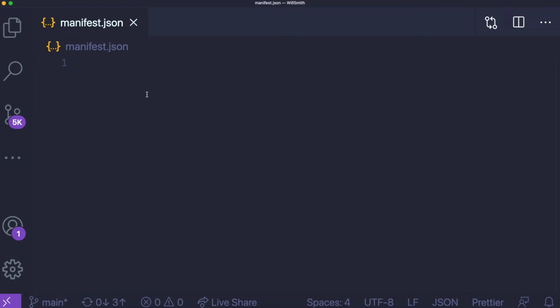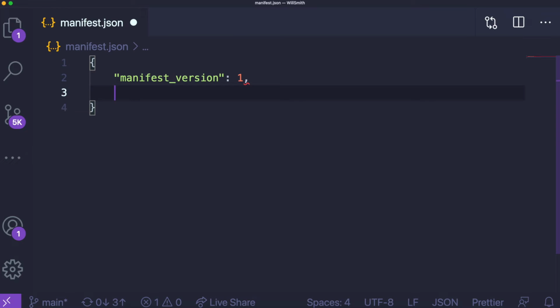This is an essential part of your application, and you can't actually deploy an extension without a manifest.json. So over here, we have to put some stuff. For example, we have to put the manifest version, which is kind of like the version of our application. We're going to give it a 1 because it is version 1.